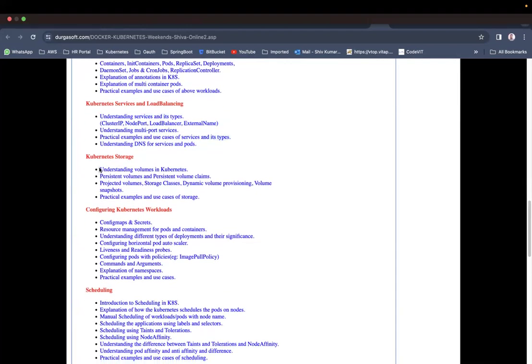Now, Kubernetes storage. As part of Kubernetes storage, we are going to see the different types of storage that are available: persistent volumes and persistent volume claims, static volume provisioning, and dynamic volume provisioning. Dynamic volume provisioning is based on your requirement. What is a volume? A volume is a storage that will be created in the AWS account, EBS volumes actually. That will be automatically created based on your requirement. That kind of setup we are going to do as part of this Kubernetes storage. So those are the different things that we are going to see.